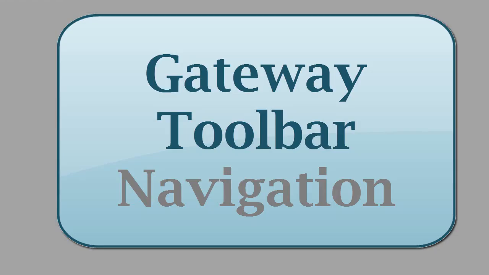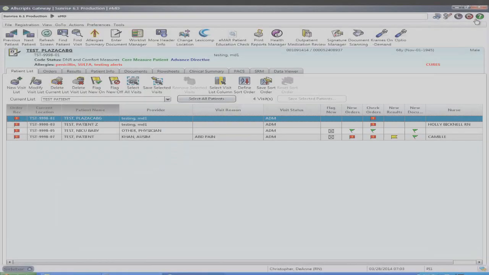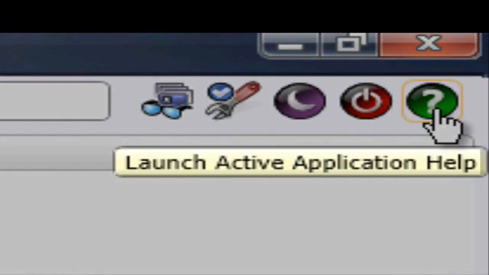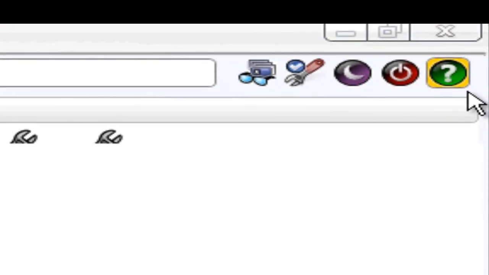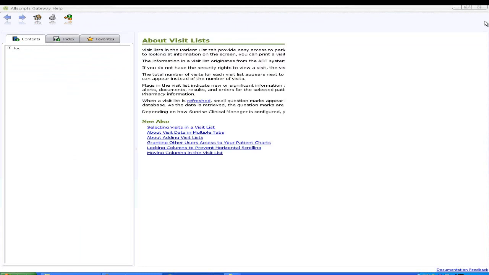We'll now go over your gateway toolbar. This is located in the top right-hand corner of your EMD screen. The first icon is your help icon. Once you launch this, you'll be able to search for any help topics available to you.